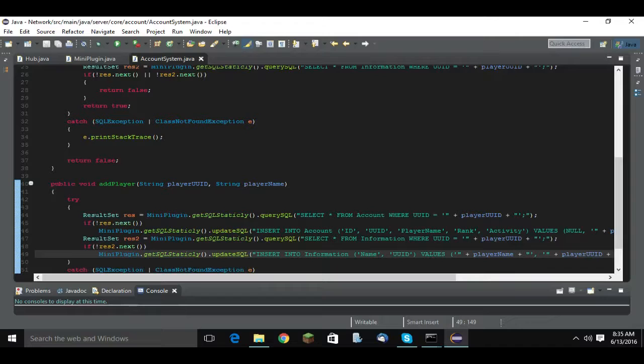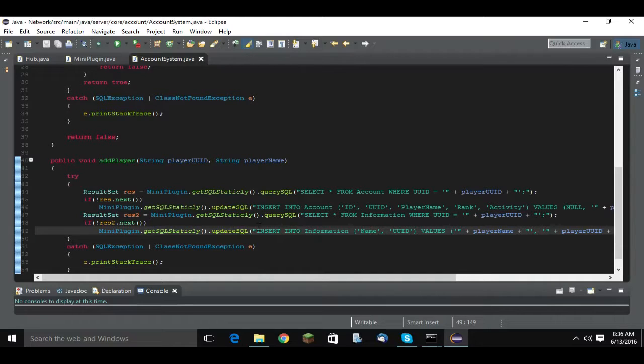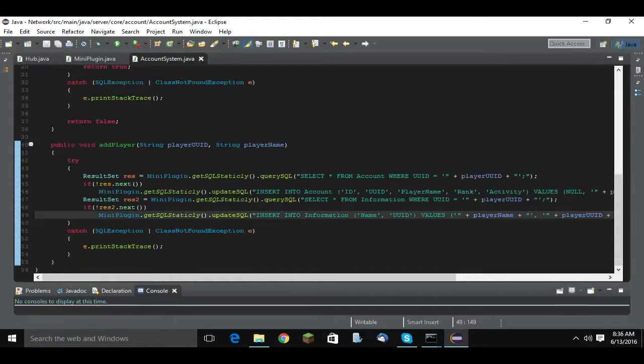Let me just do a quick count. We inserted into account, we selected from information, and then we inserted into information. There we go. Yep. And then we're catching. So add player is done. So let's see how good we're doing on time. 18 minutes, or 19 minutes I mean. So I'm gonna stop at 20 minutes just so these aren't as long.